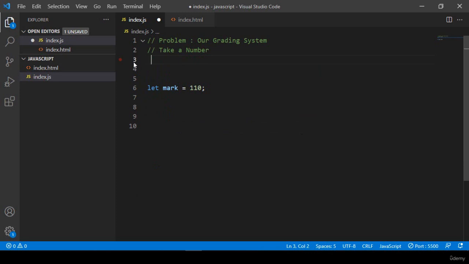Before that, there was only one logic. But if you have multiple logical operators in the switch case, how can you deal with this? In this video, I will show you with a live example. Here I want to take a number, and for this number I want to put in multiple logic.